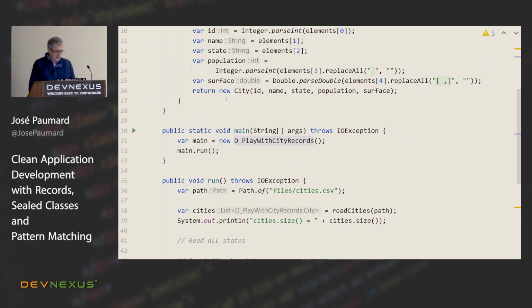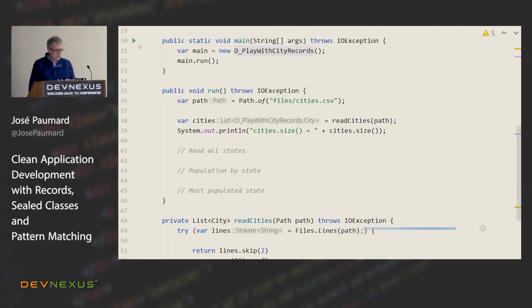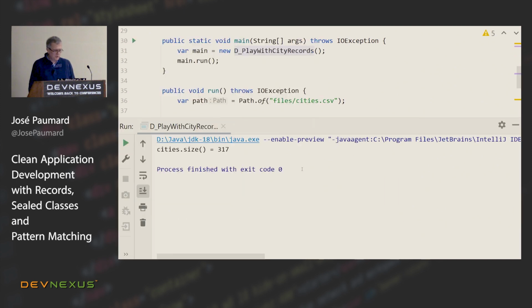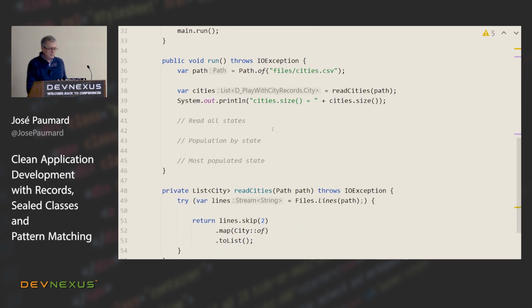So this is the code that is just creating an instance of city from this line. I can just run this code, the main method. I have a little more than 300 cities in this file. Fine. Now, what I would like to do is play a little and use the Stream API to extract some information from this file.